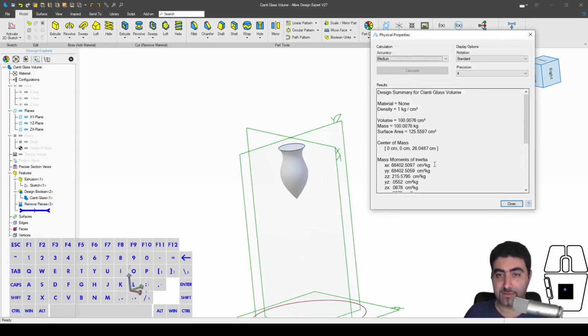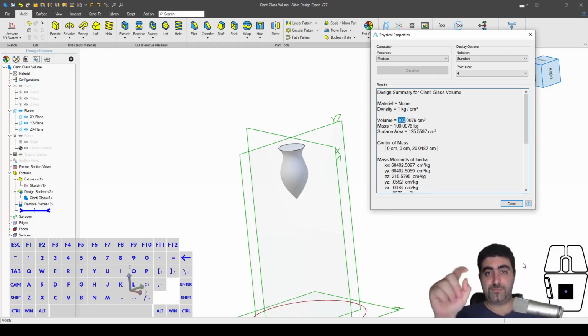Check this out. 100 ml. Now that's a wine glass, right? Parametric volume. It would have been correct the first time had I not used a ridiculous, idiotic offset. But this is parametric volume calculation in Alibre, and that's cool. That's a black belt move.